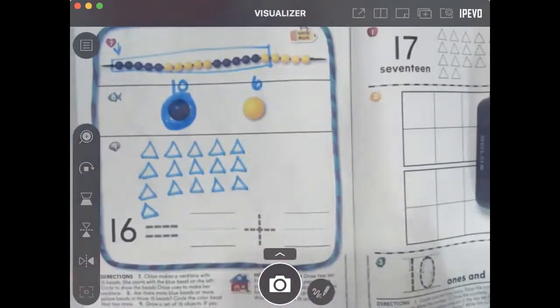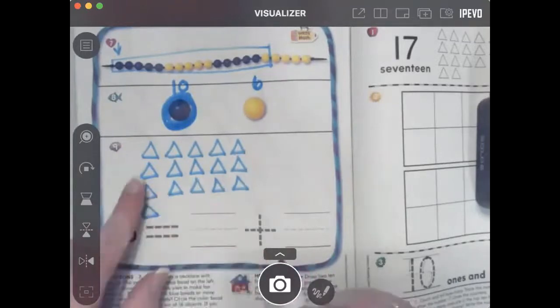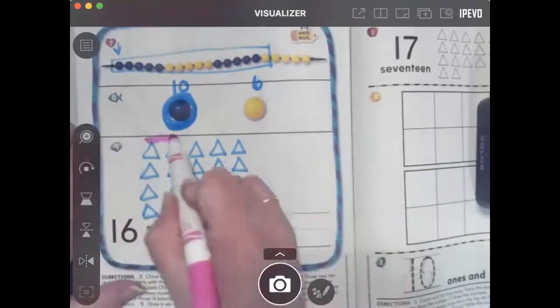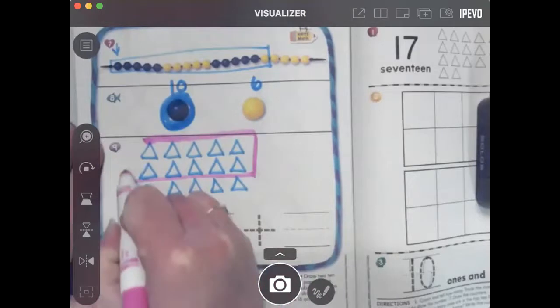And then what I'm going to do is take a different color here so you can see it a little bit better. And I'm going to circle my first 10. So 1, 2, 3, 4, 5, 6, 7, 8, 9, 10. So this would be a completed tens frame.